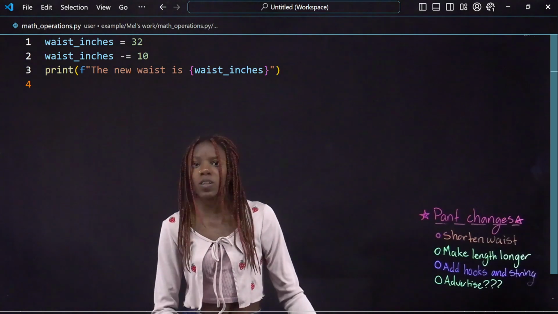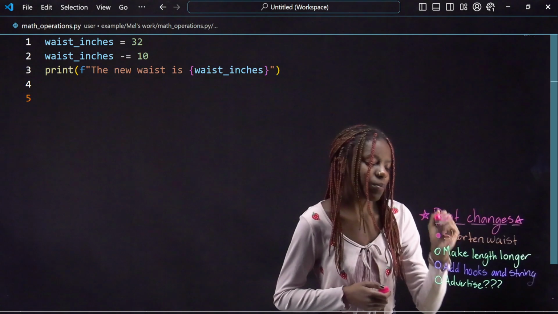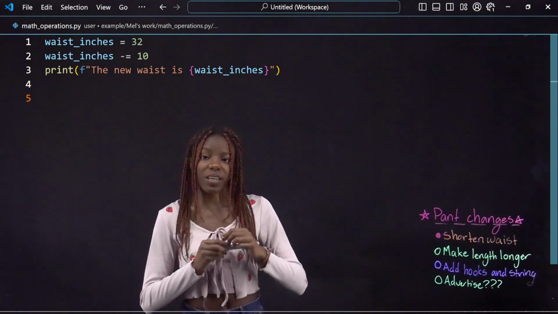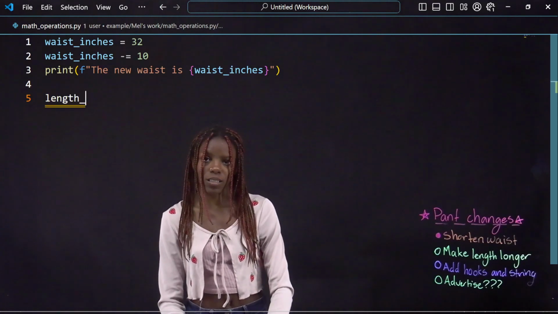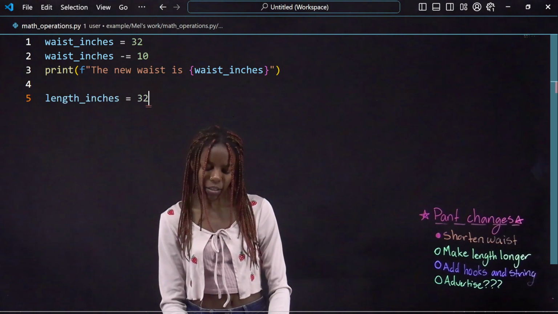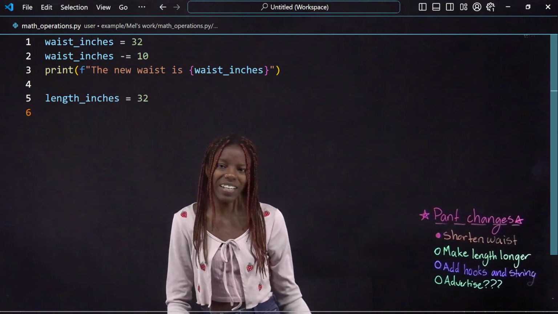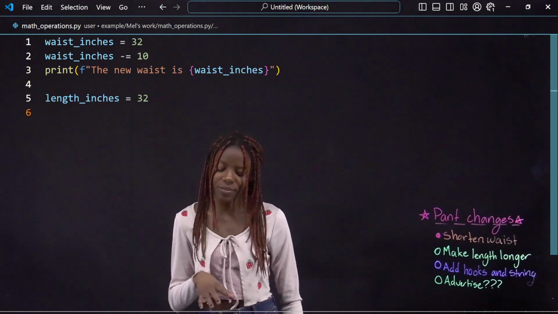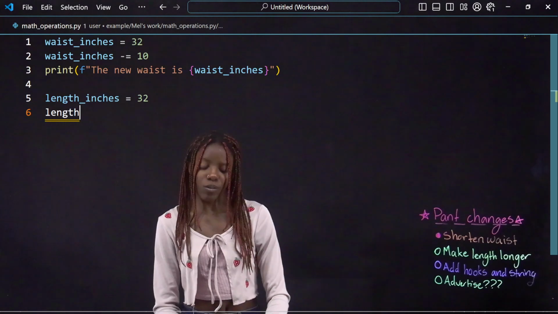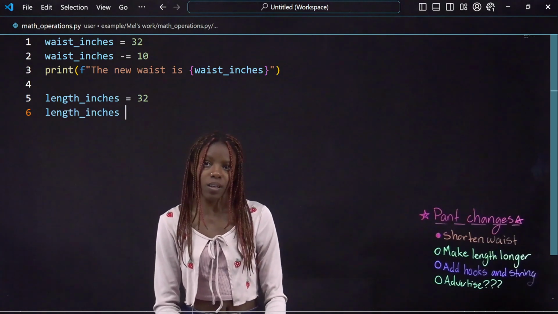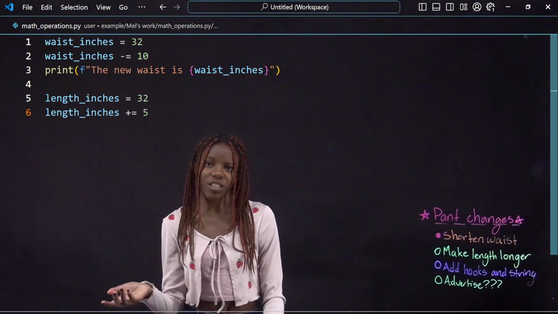So now we have to do our next thing. After we mark this off, beautiful. We have to do our next thing, which is making the length longer. Right now, the length in inches is 32. It almost hits my feet, but it doesn't go far enough. So we want to add 5 inches to it. So what we'll do is, once again, we'll do the variable, and then we'll do plus equals, and then 5, because we just need 5 more inches of length.